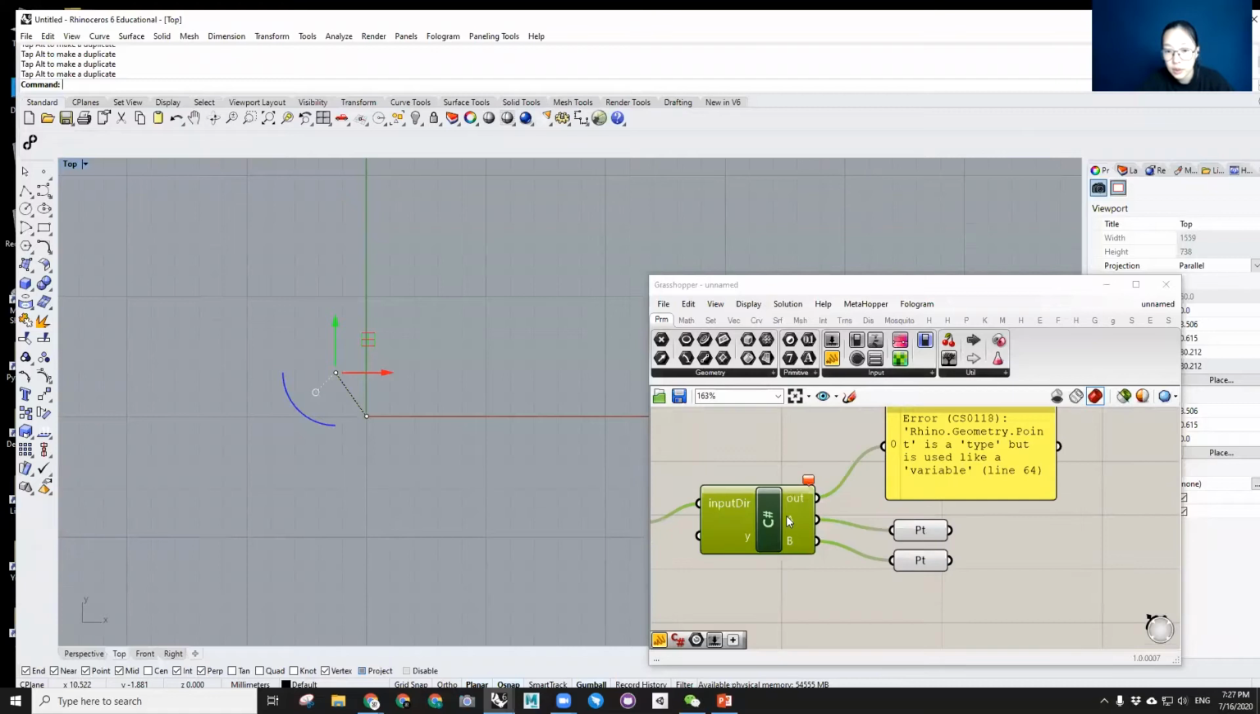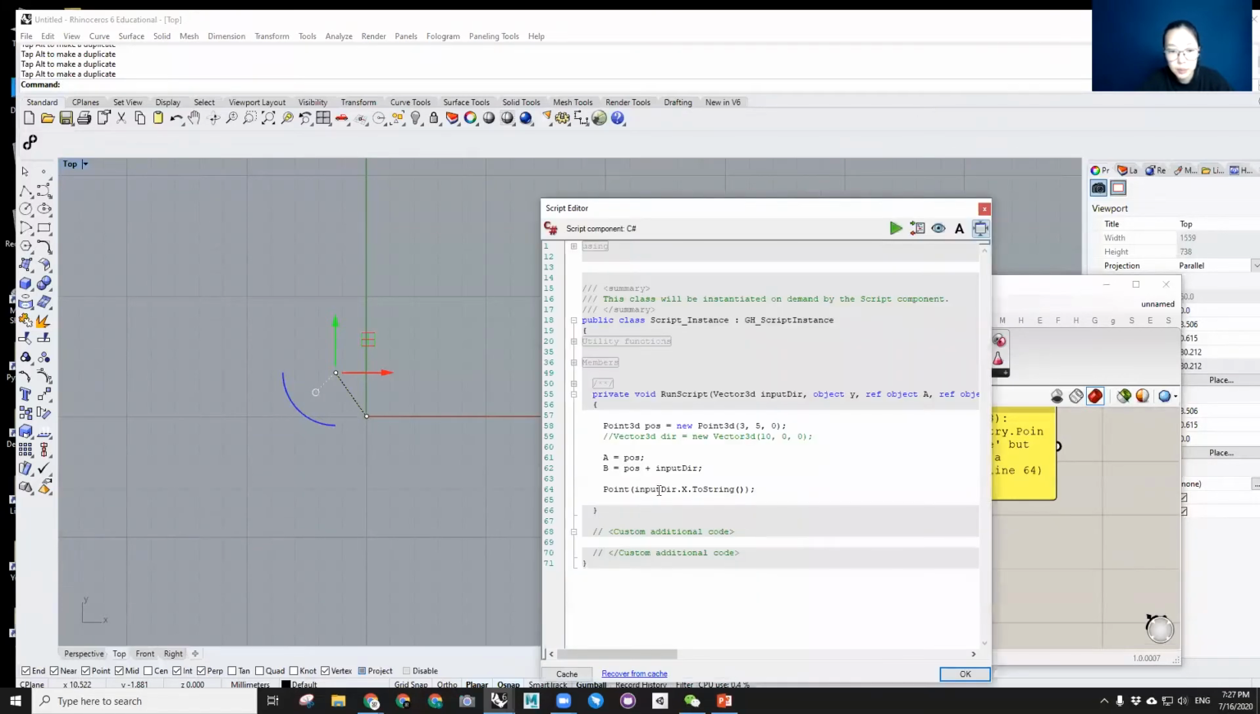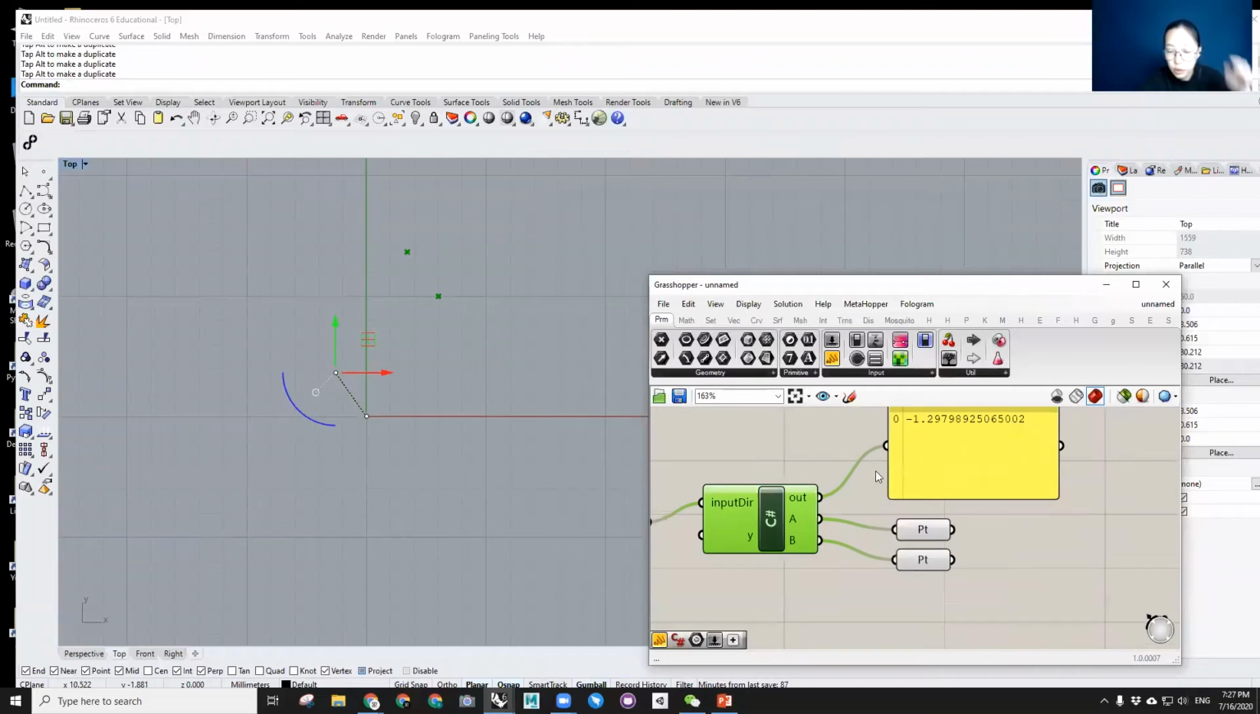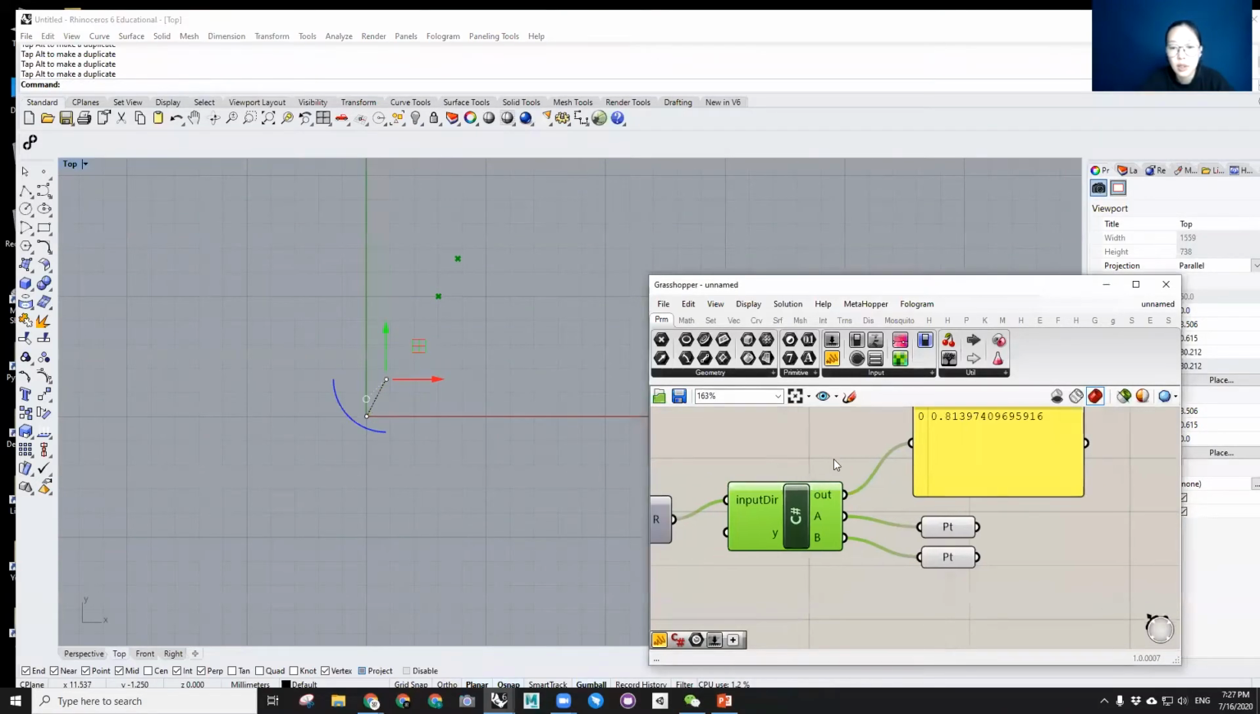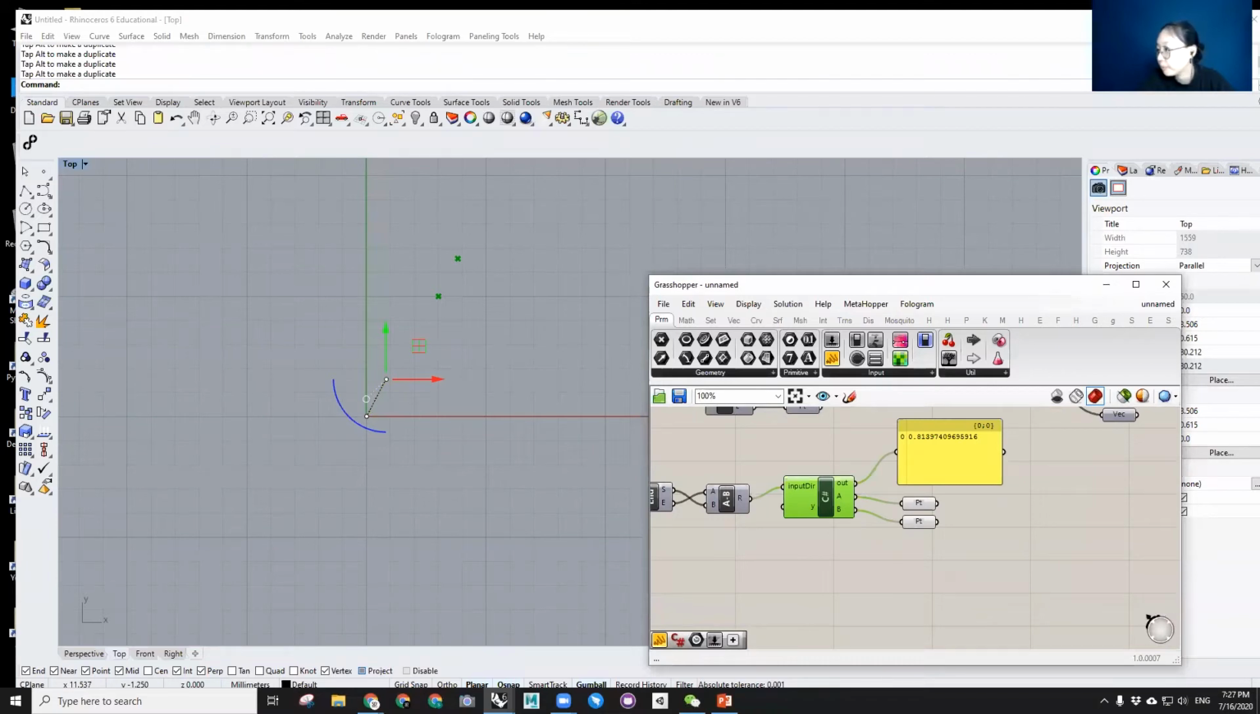So type looks like a variable. Point is, print. So you can use these two string commands to check whether you are doing something correct or if you want to print something as a number value.